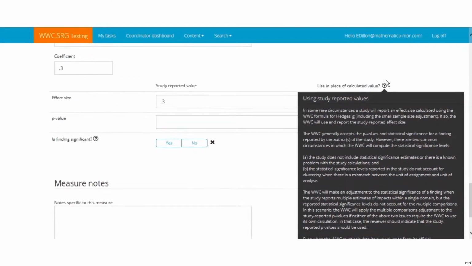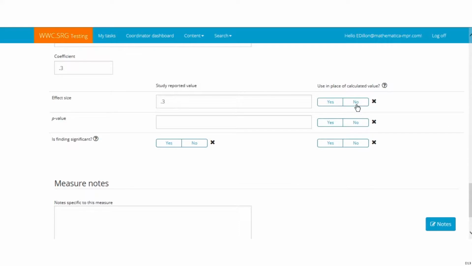In our example, we will select No for the author-reported effect size, indicating that the authors did not calculate the effect size using the WWC formula for Hedges G. We will still enter the study-reported effect size into the SRG so that the data in the SRG are as complete as possible.